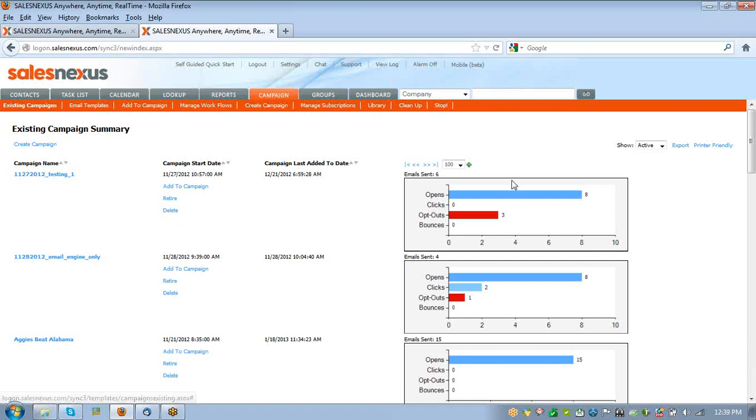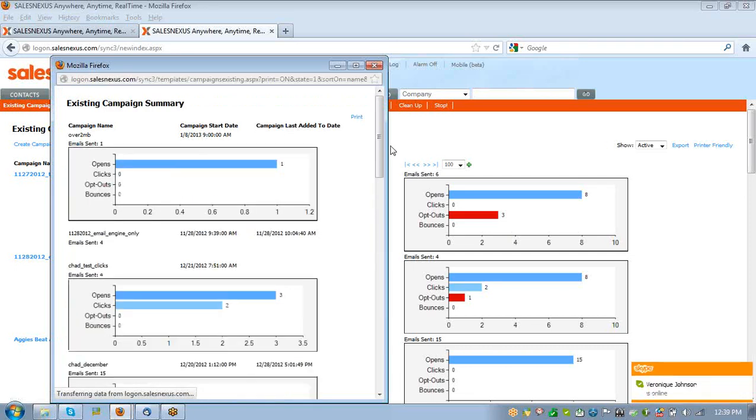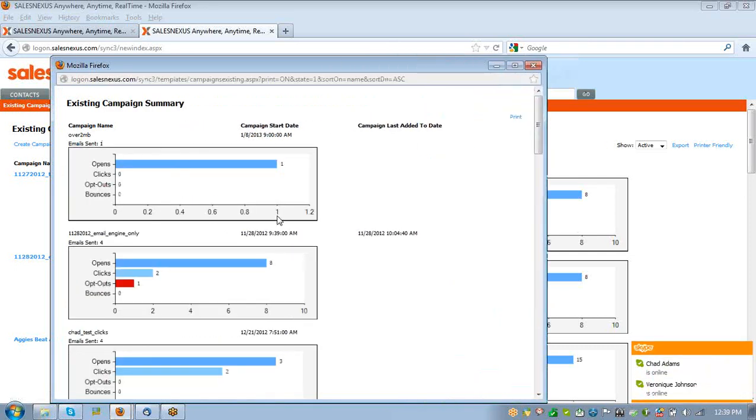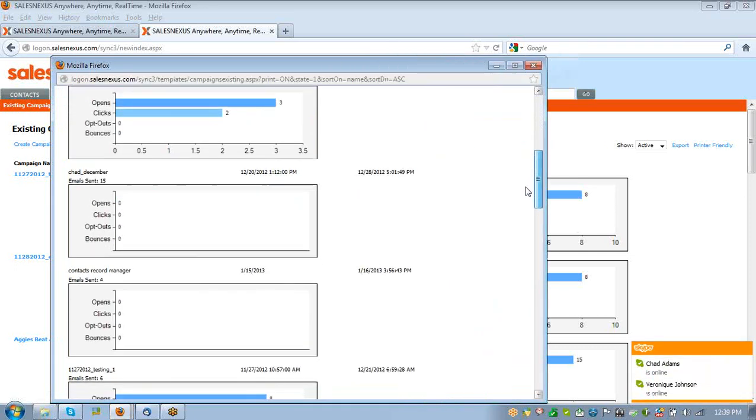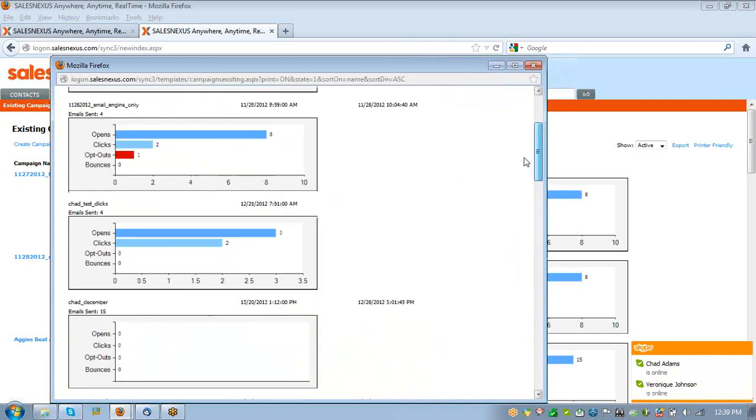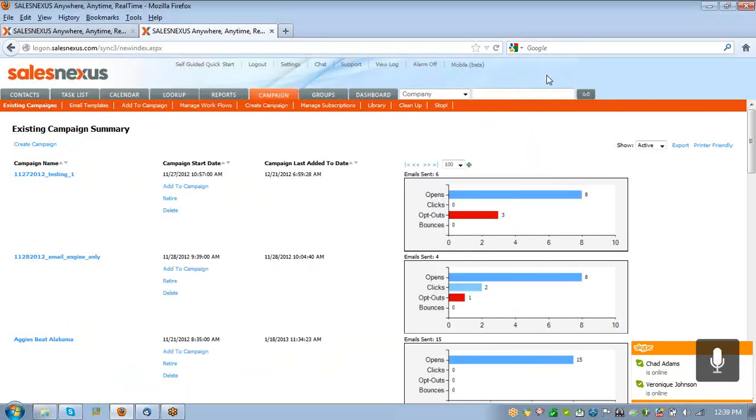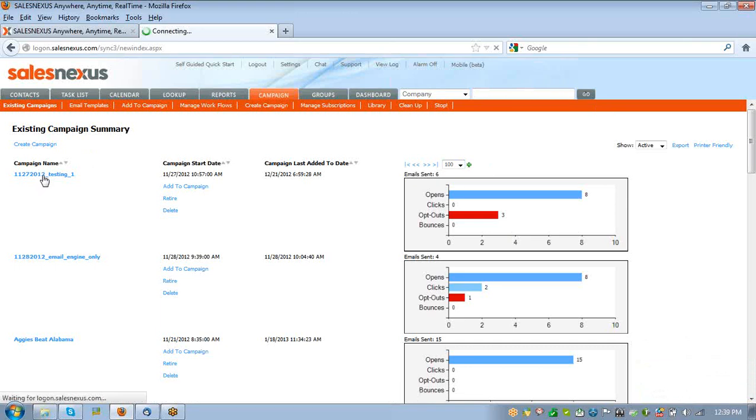You'll also see over here to the side, you've got an export capability, meaning you can export your reports here. You've also got one that's called printer friendly. You can make a printer friendly version of it. So it gives you the graphs to be able to see your information. Now you can send that to a printer. You have the ability to drill down into your campaigns.